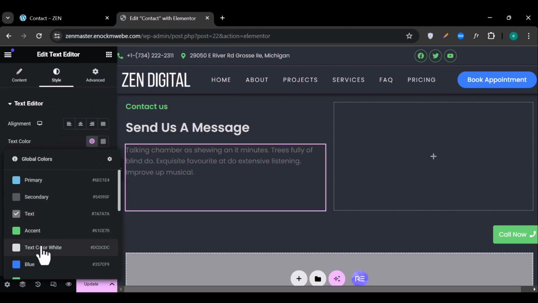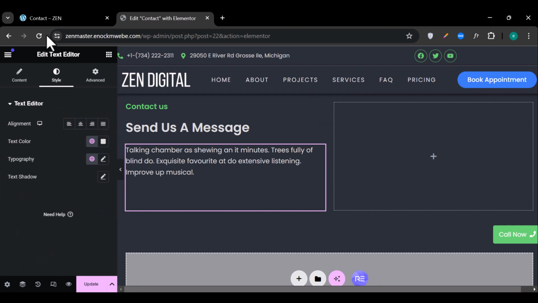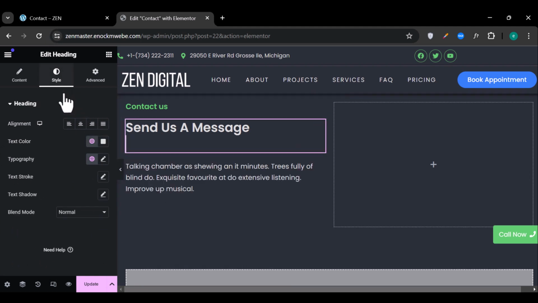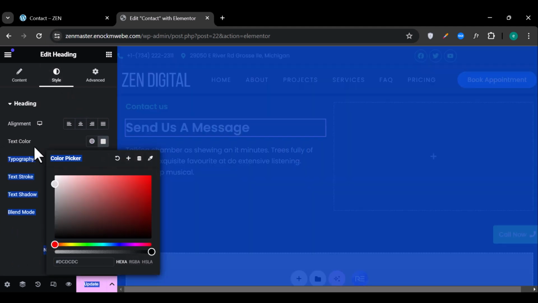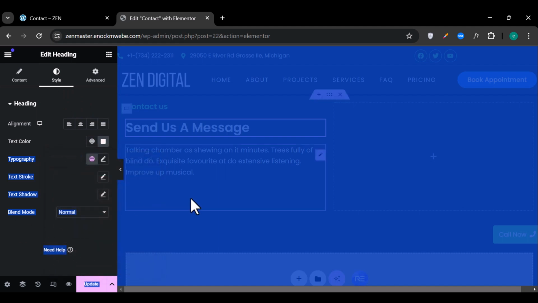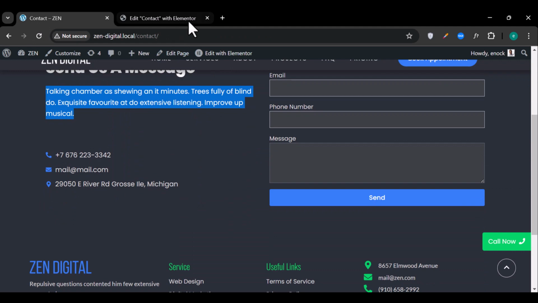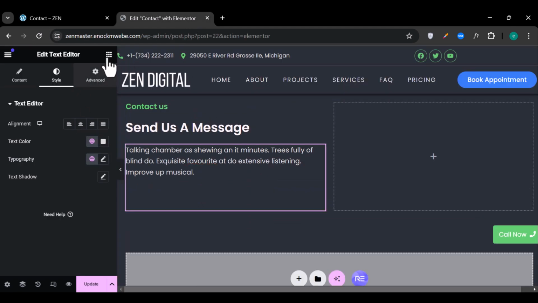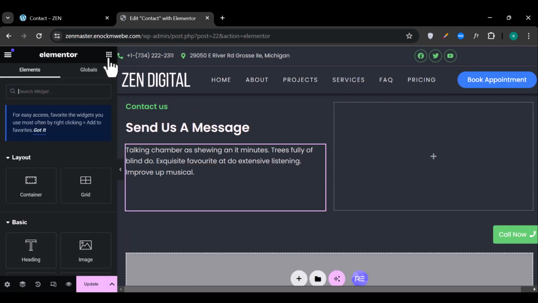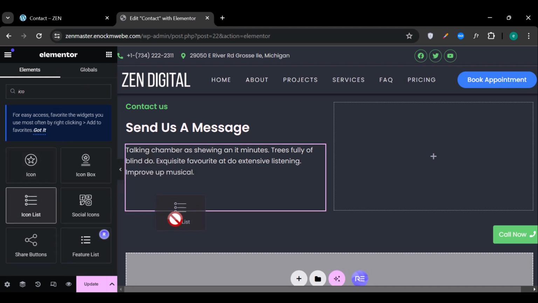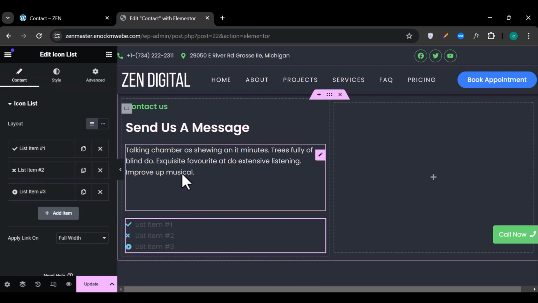Should it be that color? Maybe, yeah, but you can make it lighter. Okay, maybe this can be white just so it stands out. Yeah, something like that. Then we can add this contact information by adding, you guys already know by now, an icon list. So this is the icon list we want to add.